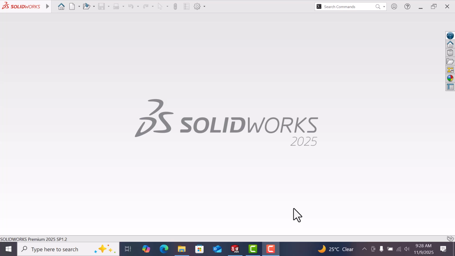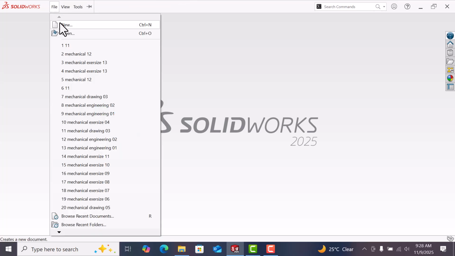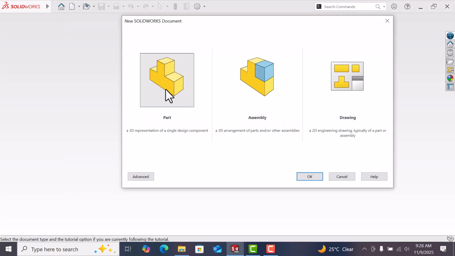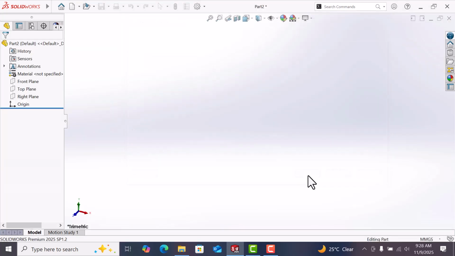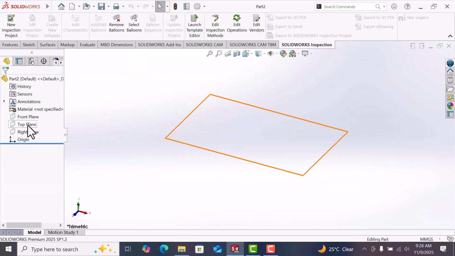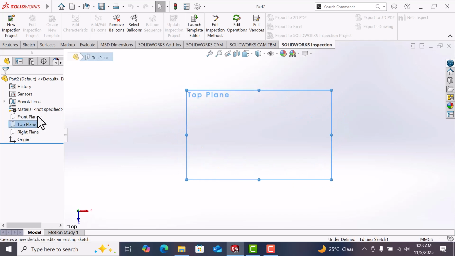Today I am going to show how to make a mechanical component in SolidWorks 2025. We'll learn it. First of all, open the SolidWorks software, then go to File and select New, select Part, and select OK. Now go to Top Plane and Sketch.